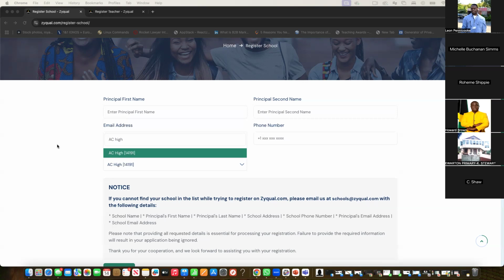Can the registration form be reposted? Is that the attendance sheet? All right, so I've seen Linstead Primary and Junior High.